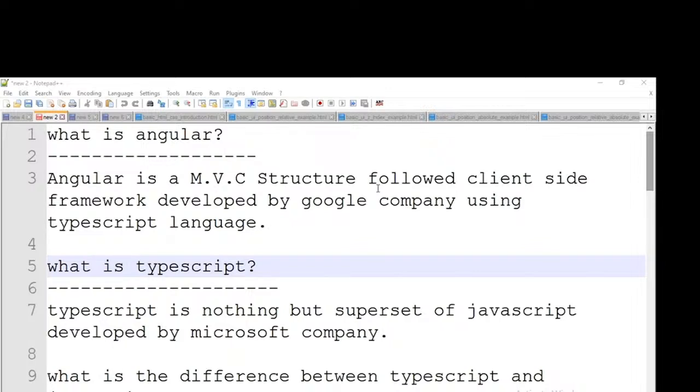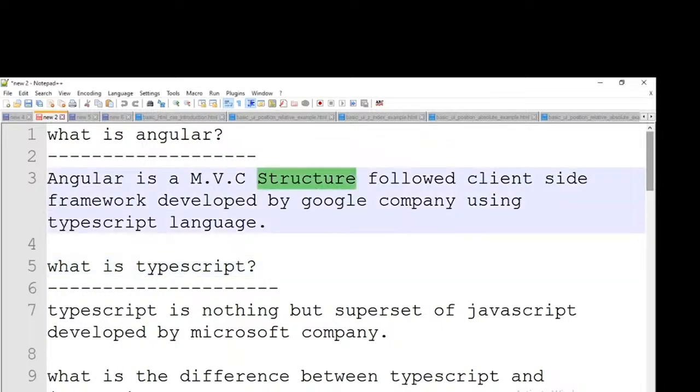What is Angular? Angular is an MVC structure followed client-side framework developed by Google company using the TypeScript language. I will explain the MVC structure a little bit later.